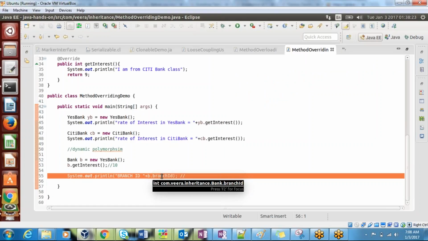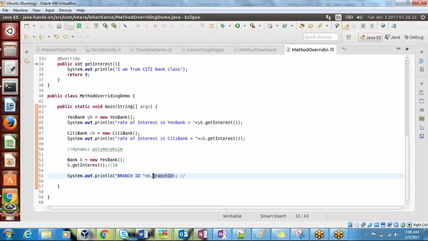Frankly speaking, I also don't know why it is behaving like that. I tried to get some information about it, but I didn't get any information. So I'm also blindly following that as it is. So variables you cannot override. You can achieve dynamic polymorphism using methods only. I really don't have a clear idea why for variables you are not able to achieve dynamic polymorphism, while we can for methods. But I know through methods only we can achieve it, not through variables. If anyone can update me, I'm ready to update my knowledge.